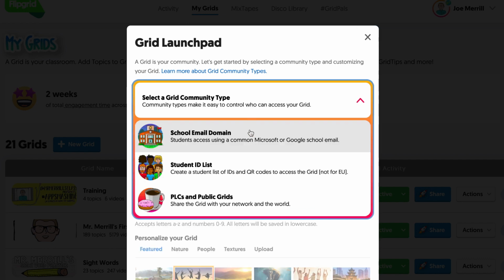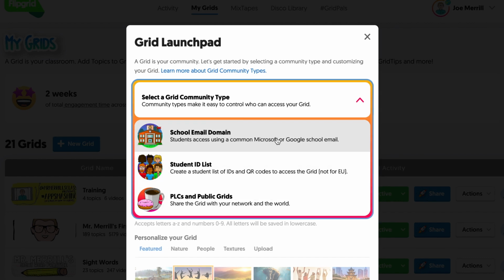For your grid, you can choose from a school email domain, a student ID list, or a PLC and public grid. Let's talk about what each of those mean. The first option is a school email domain. If your students are using a Google or Microsoft school email address, then this is the option for you. It provides quick and easy access to your grid simply by using what they're already familiar with.